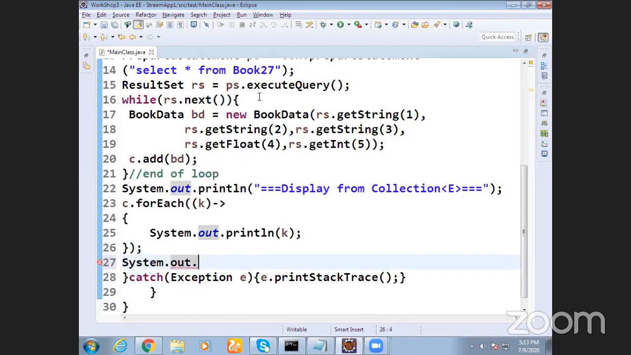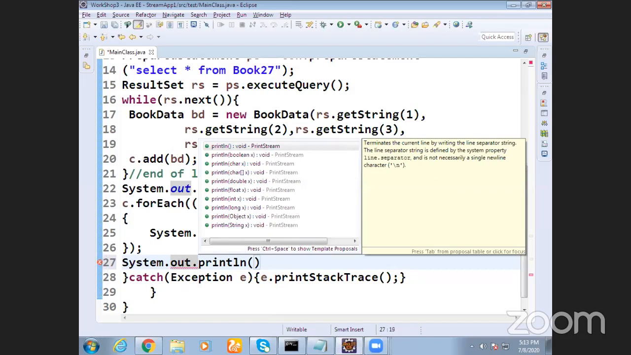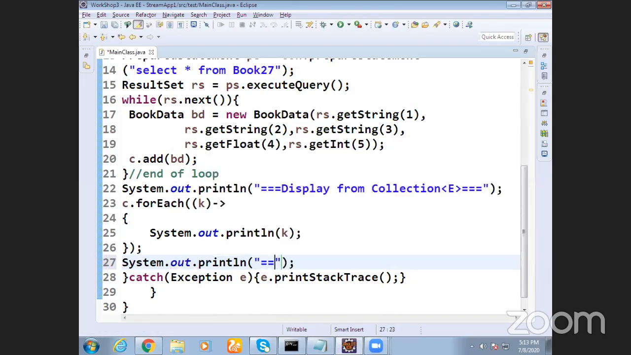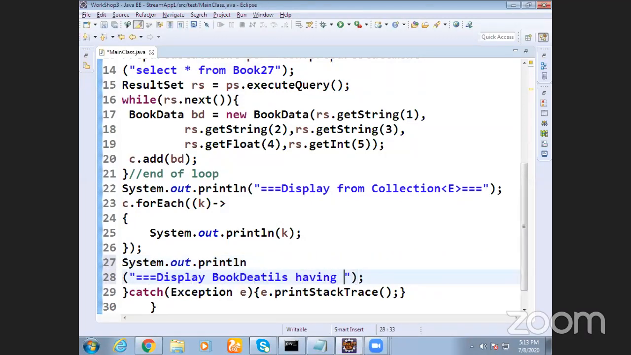System.out.println: display book details. Display book details having book price less than 1,000. That you have to display it. That's the target.